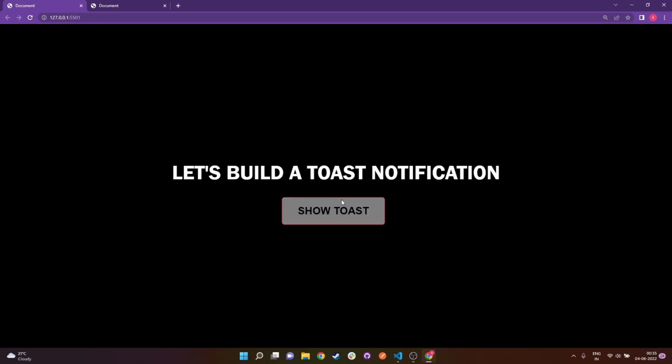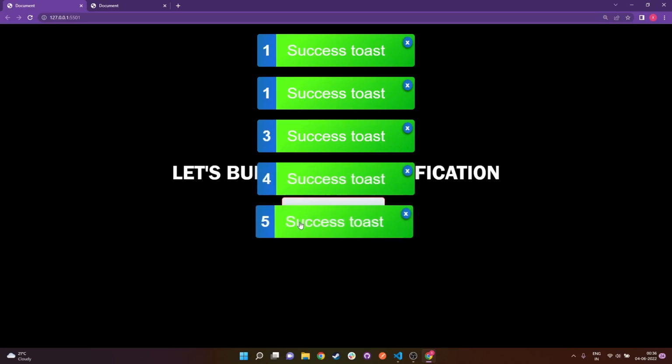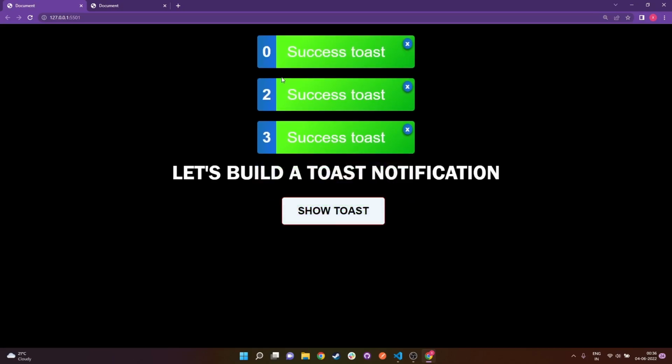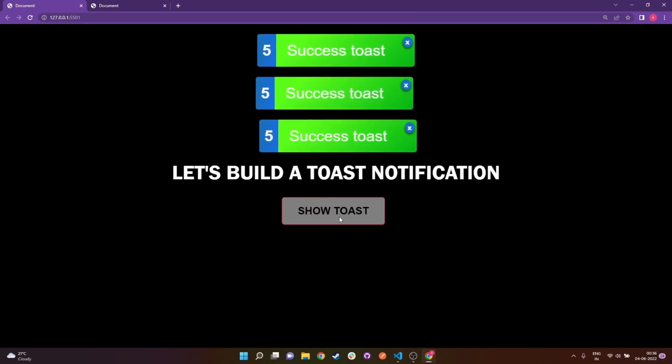So now if I click the show toast button multiple times, you're going to see multiple toasts pop up, and each of those toasts is independent from the others and has its own specific timer set on it. Each toast comes up with its own timer, and every timer has a different number of seconds specified. And when there are multiple toasts, once each timer gets over, there's this cool animation in which they disappear.